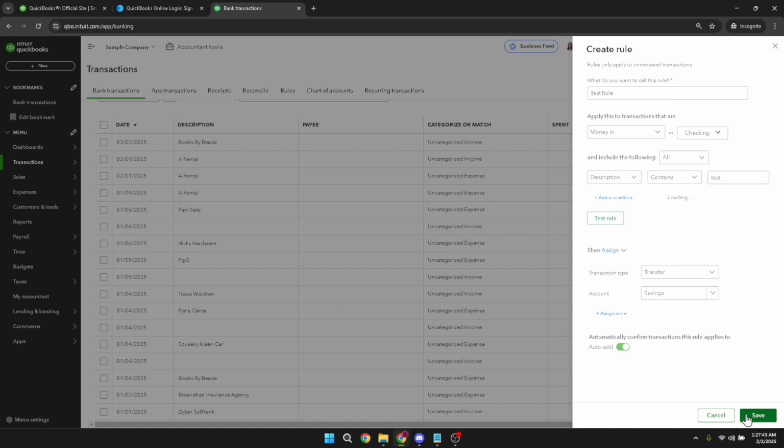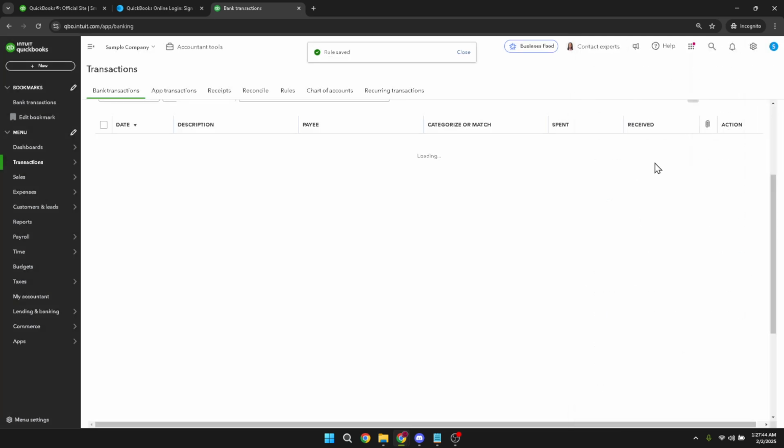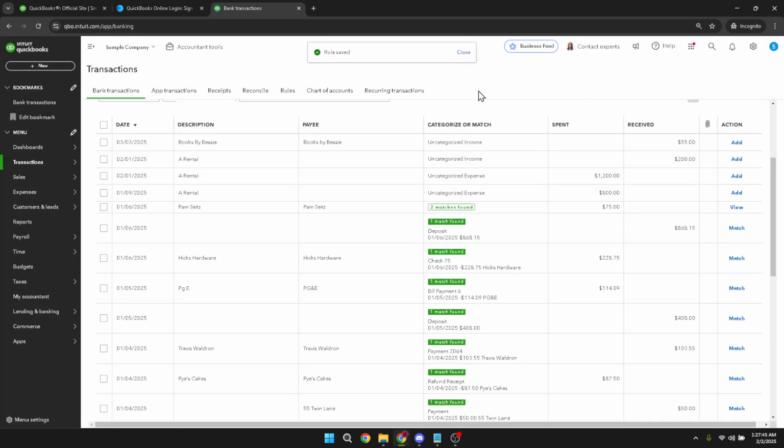By automating this part of the process, you can streamline your accounting, help prevent manual errors, and save yourself time in the long run. I hope this guide has empowered you to take better control of your financial data.